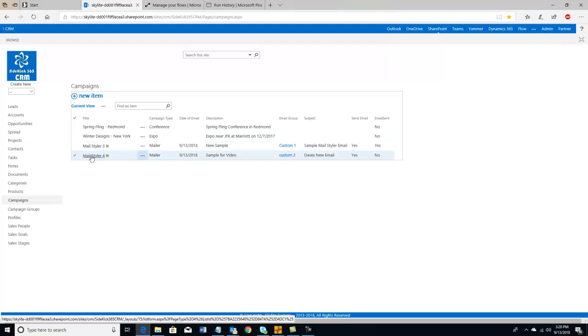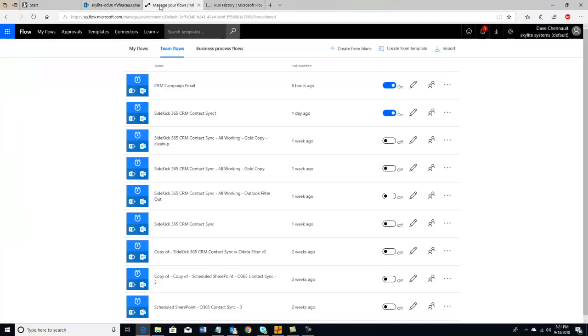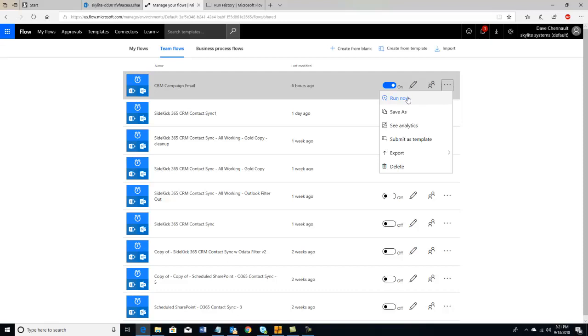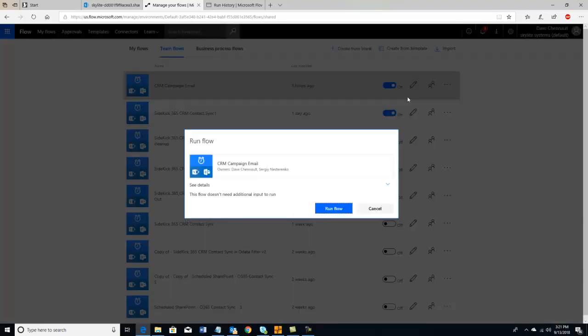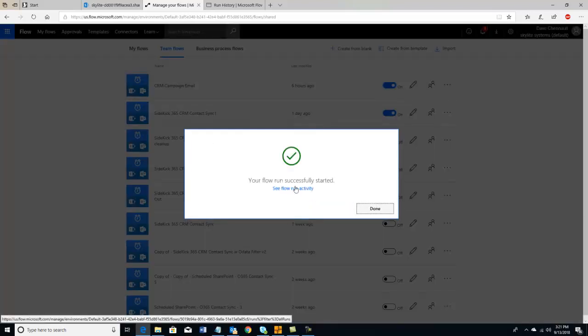Now the last step is we want to run this MailStyler 4, right? So what we did is we created a nice flow to do this. And the flow can be set up to run automatically at night, or it can set it, whenever you want. So I'm going to go ahead and run it.